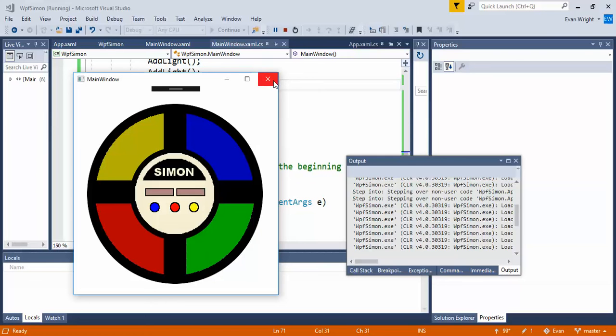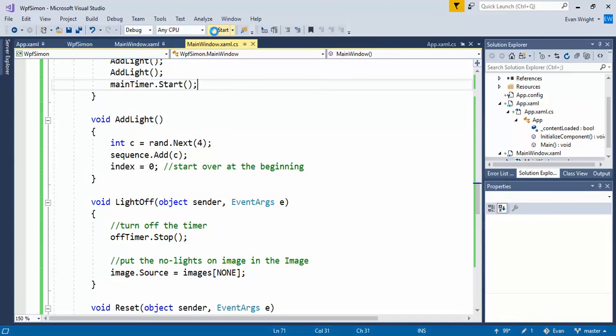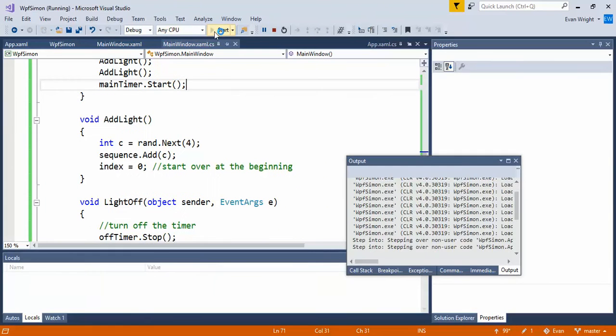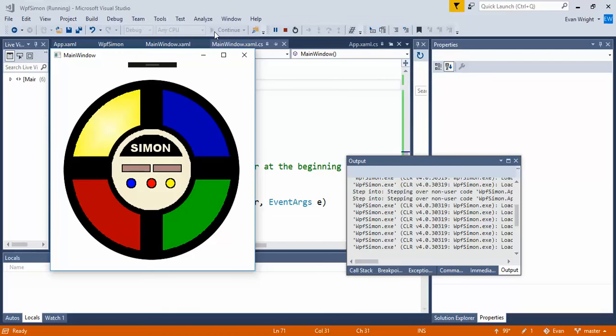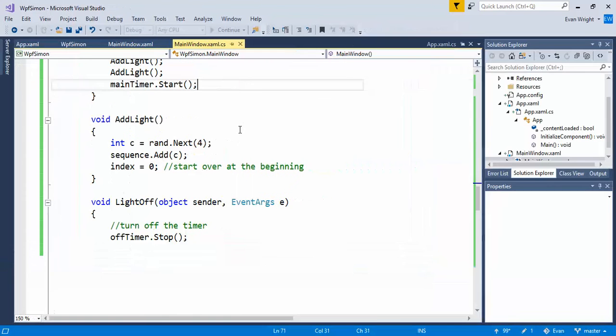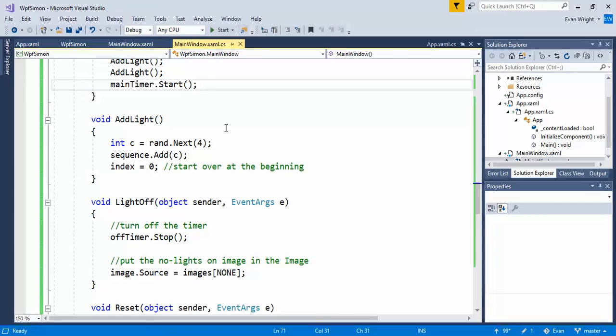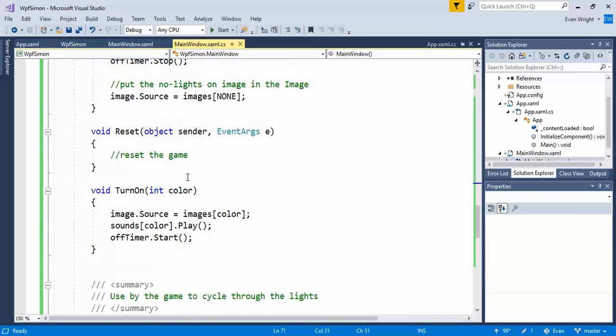All right, hey, it actually worked. Pretty cool. Let's run it again. All right, so it works. Now, I think what we need is one more function that's actually going to start the sequence off for us here. And this is just a very simple two-line function.